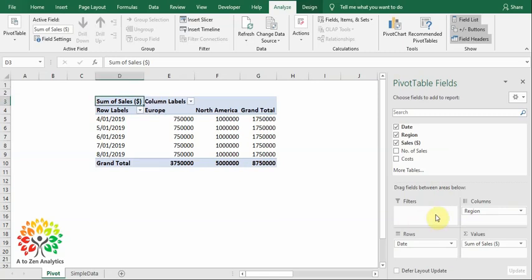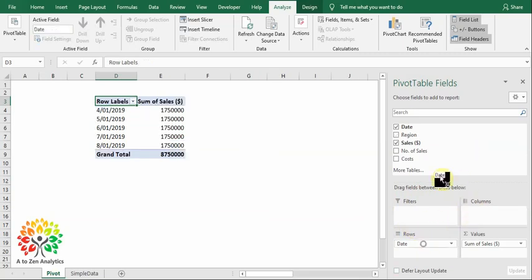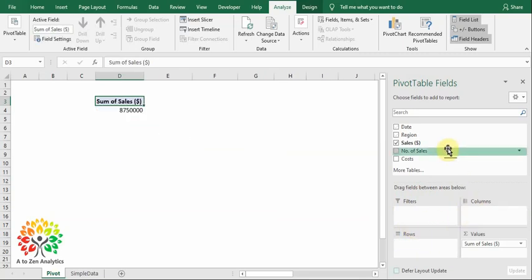There is another pane called filters which we did not draw an example for. By dragging a field to the filter pane, you can filter data within that field. If I remove region from the columns and date from the rows, we will return to the total sales value, 8.75 million. I can then drag region to filters, and a filter drop down will appear above the pivot table.